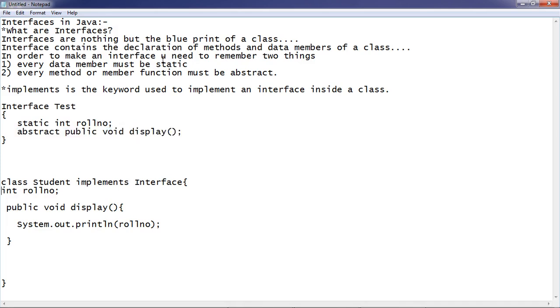And similarly, if there is a data member, let's say int roll number, then an interface will contain only the declaration of it. We cannot say roll number equals 2 or roll number plus plus, or certain kinds of operations we cannot perform in an interface. We can only perform operations inside a class.